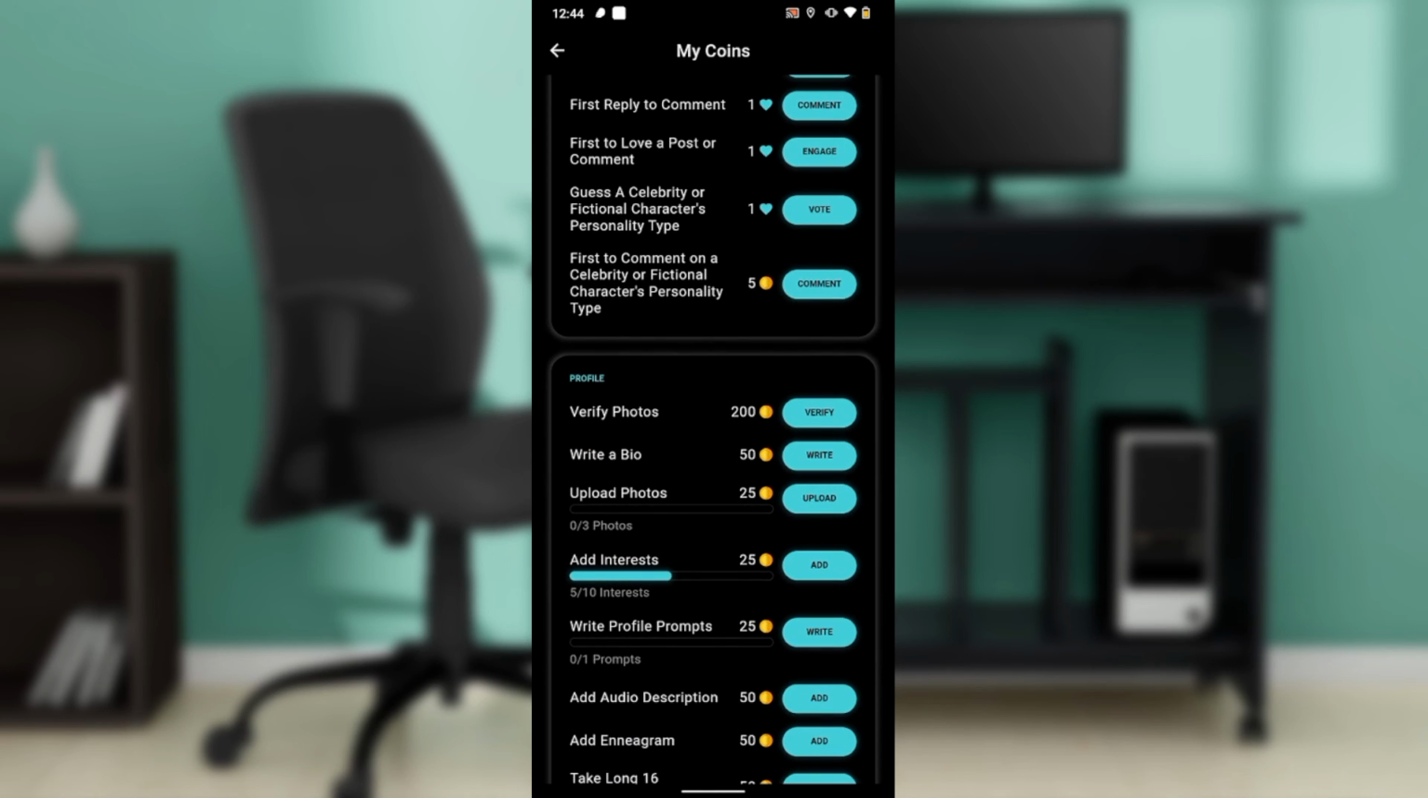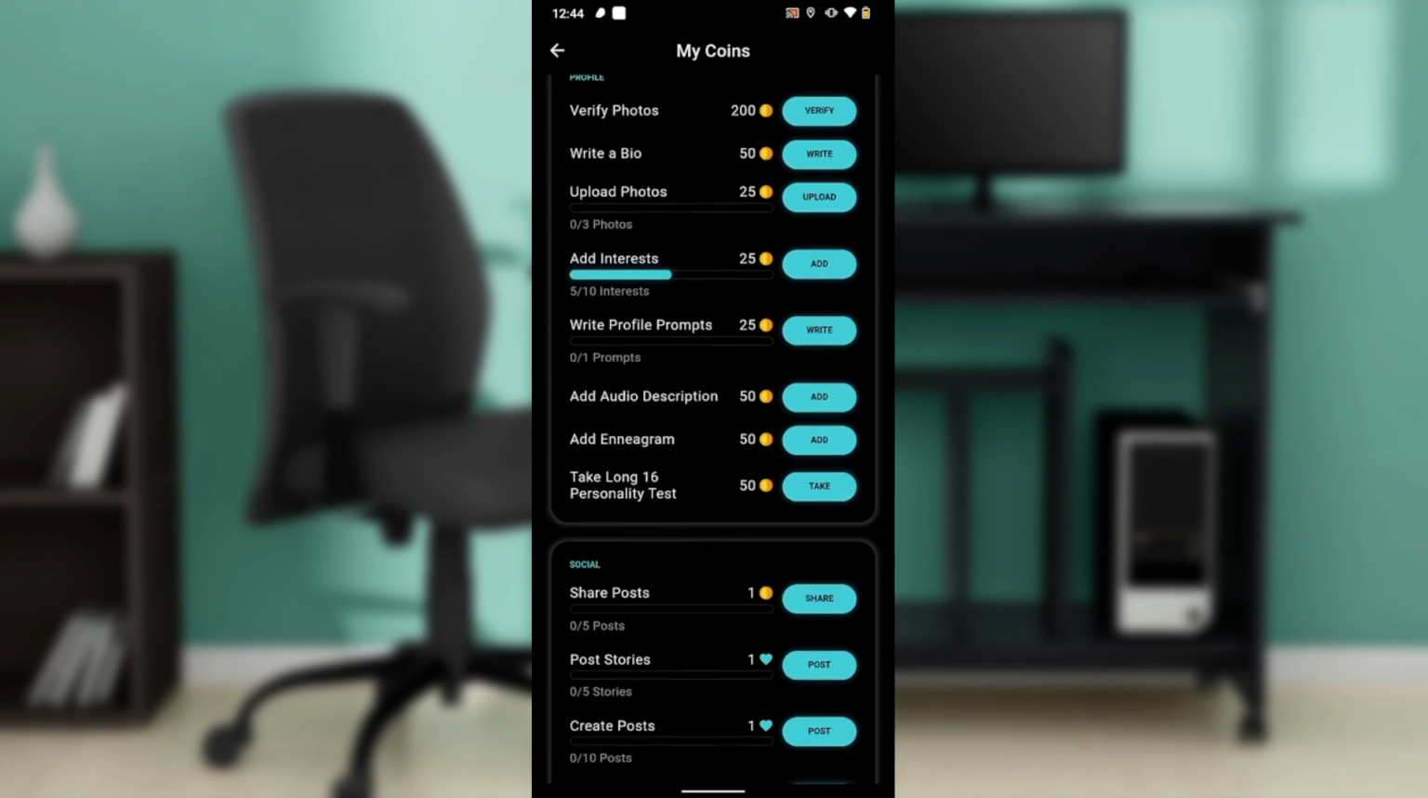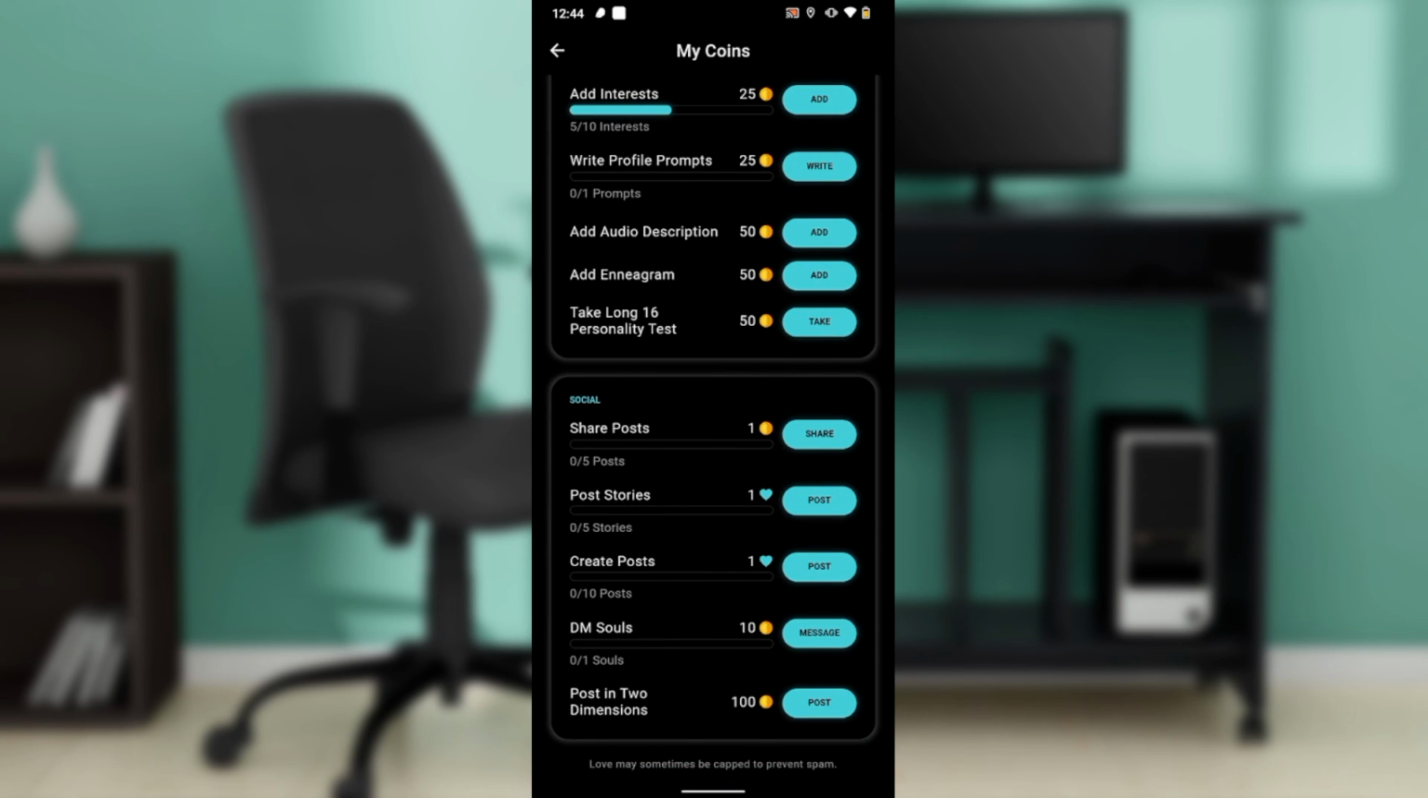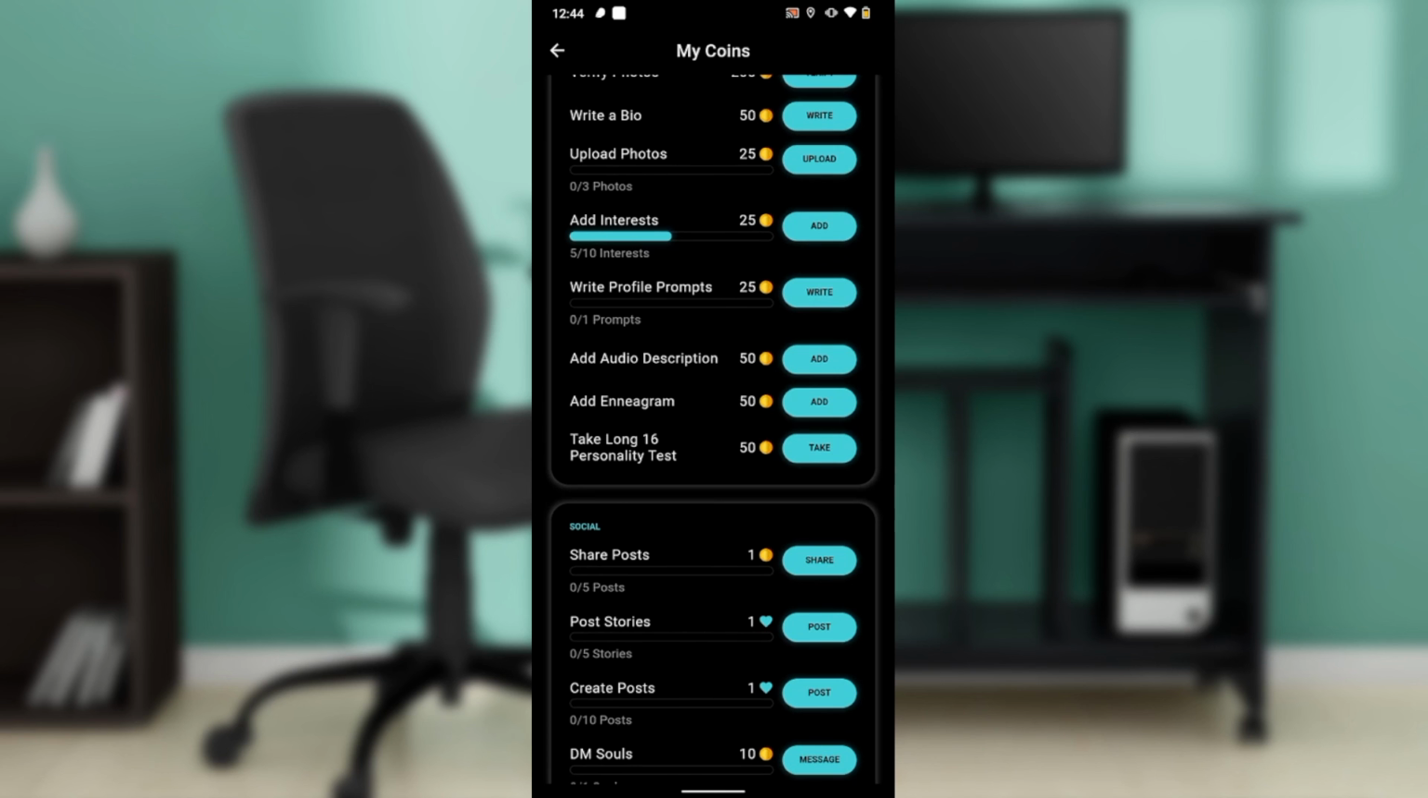Verify photos, 200 coins. Write a bio, 50 coins. A lot of things that you can do to earn coins, down to post in 2 dimensions, which gives you 100 coins. So this is how you can get coins in the Boo app. Just follow through this process by clicking on the buttons right next to them for you to get the coins.